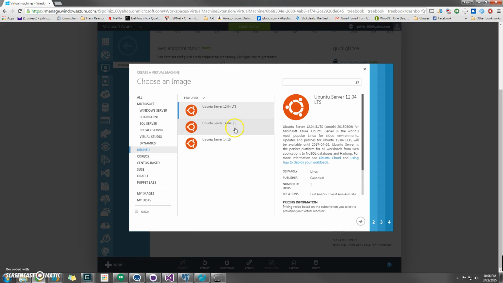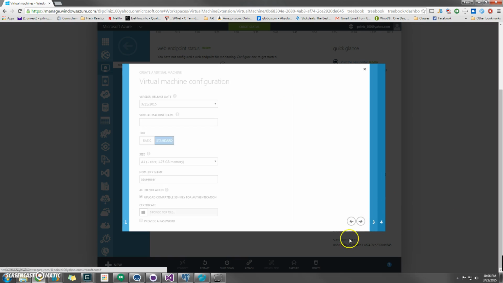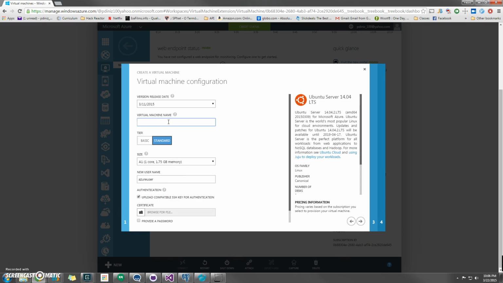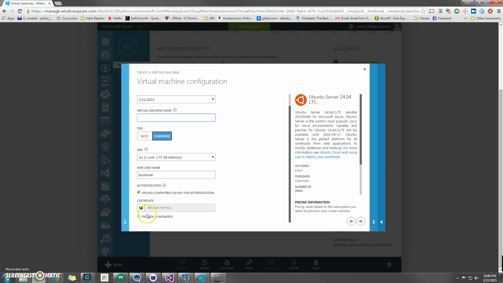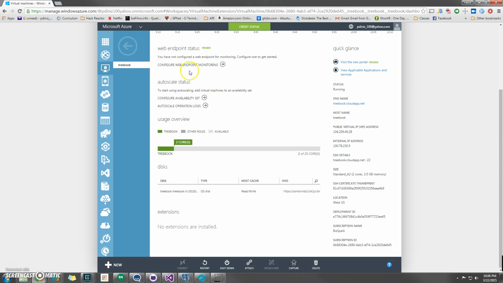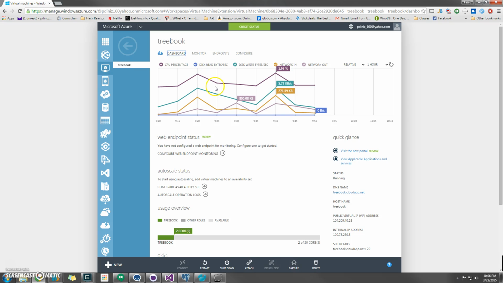Ubuntu 14.4. Here you'd select the virtual machine name, a username, and a password. And then once you go ahead and do that, it's going to launch one up. I already created one, so I'm just going to go to that one. And it's this one right here. And this is the dashboard.